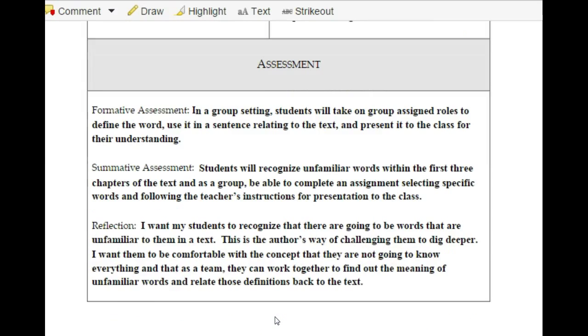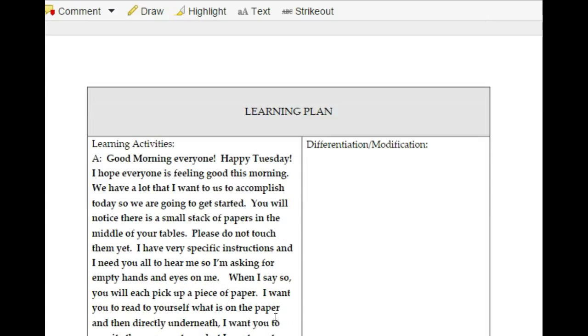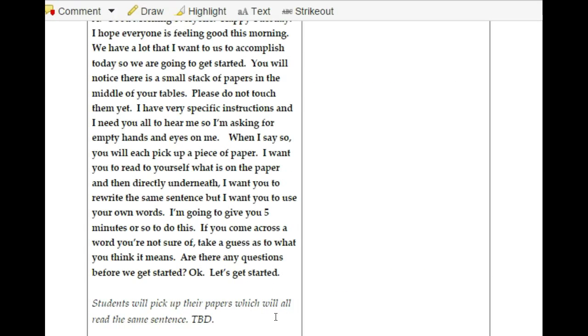Okay, your assessment section looks good. At this point, I'm not necessarily grading these as much as I am just checking for completion and alignment, and you meet both of those criteria well. Moving into your learning plan.